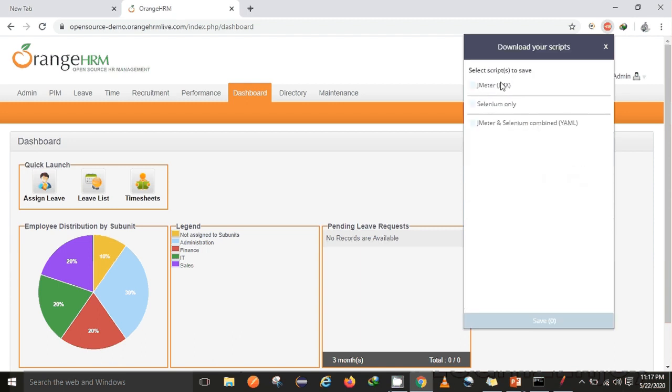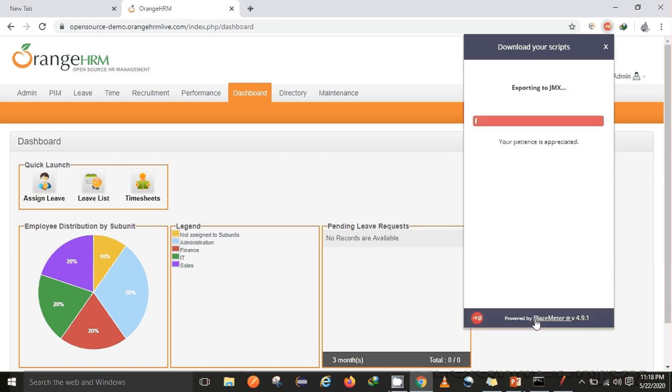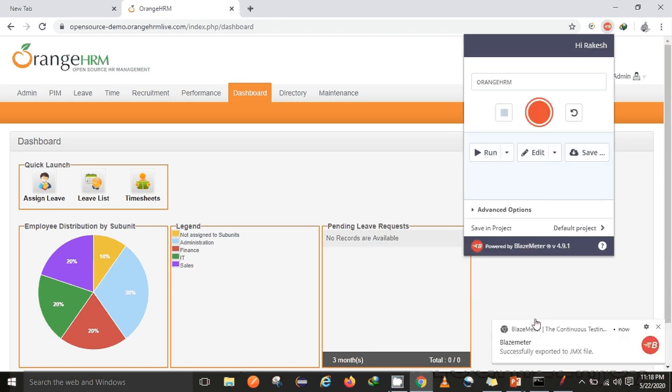Here it's asking which kind of script you want. I want a JMeter script and need to include this OrangeHRM domain, only this domain. At times it may give you multiple domains if you want to include them, as a kind of suggestion. So based upon your requirement you can choose. Now I'm exporting it. Okay, finally it got downloaded.